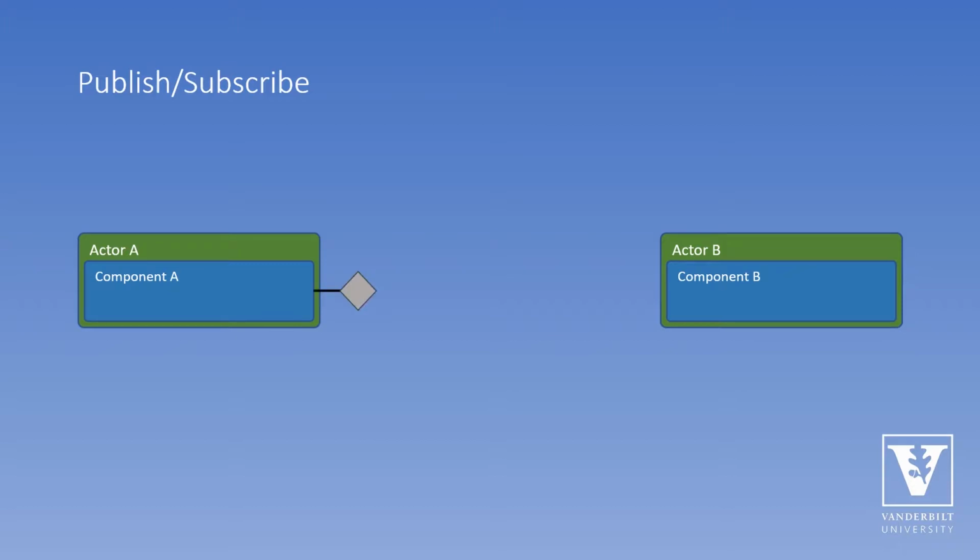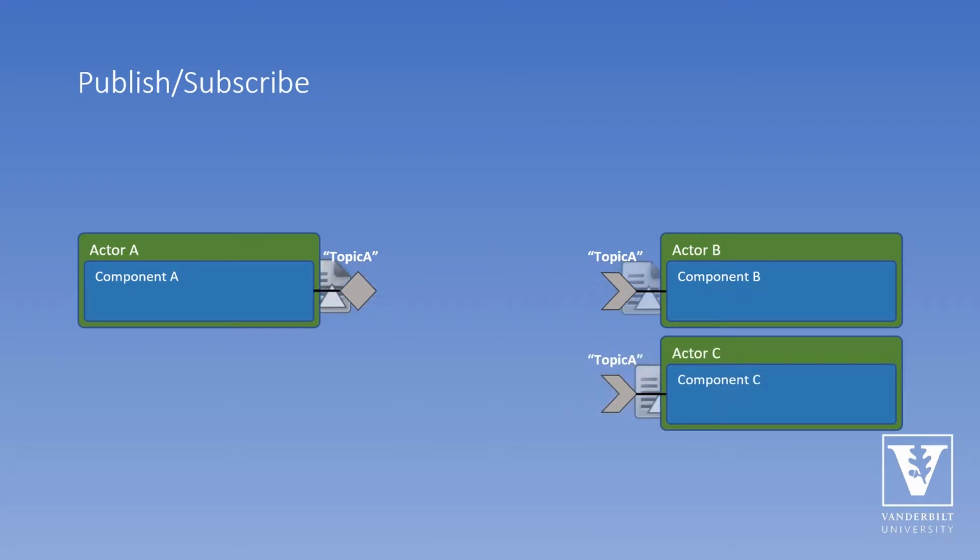Publish ports connect to a topic and send messages, which are received by any subscribe ports that are currently subscribed to that topic. Publishers and subscribers can come and go. Subscribers joining late will not receive any previous messages. Publish Subscribe is a very scalable messaging pattern, supporting many publishers and subscribers on the same topic.